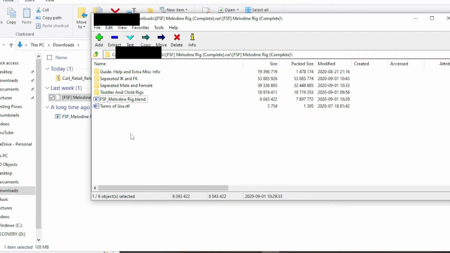What I was doing when I first started downloading custom content and mods, I did not know that I had to extract things from RAR files.